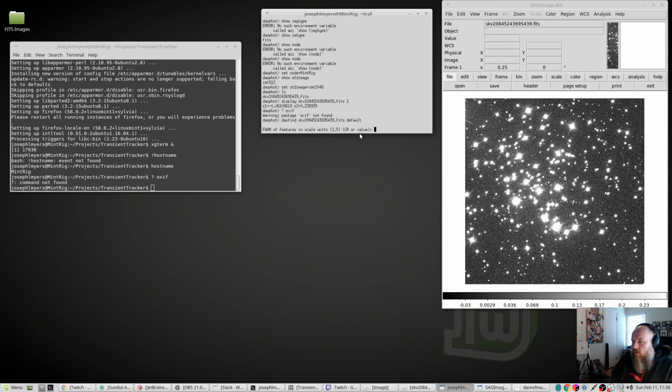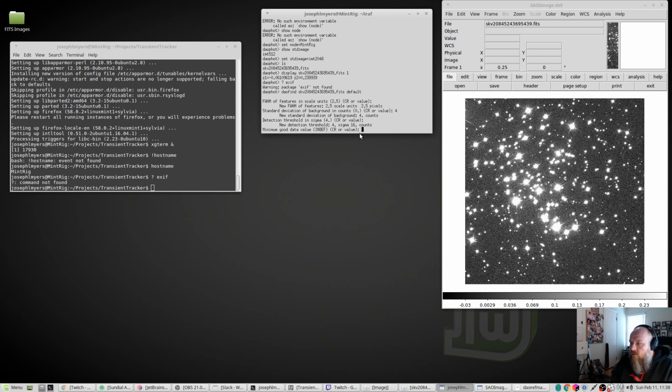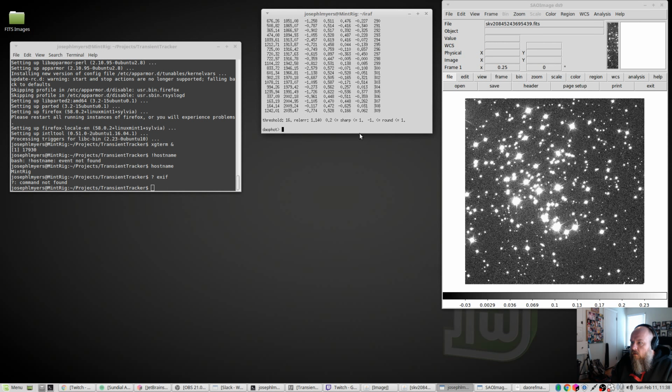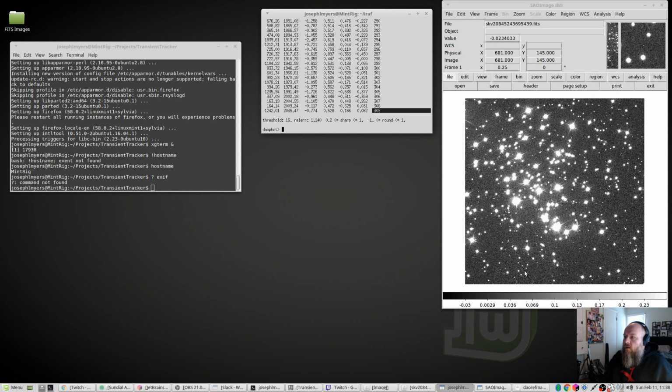Okay, I think I left this at 2.5. We're going to set standard deviation background at 4. I think that was also... Okay, so you'll see here DAOPHOT, I guess, found 309 images.